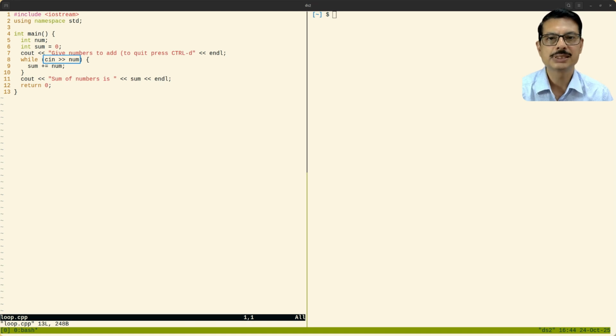When the user presses Ctrl D, or Ctrl Z on Windows, input fails and cin >> num becomes false. The loop ends automatically. Once the loop finishes, the program prints the total sum of all numbers entered. The cout statement combines text and variables using the insertion operator. This line, return 0, signals the successful completion of the program.